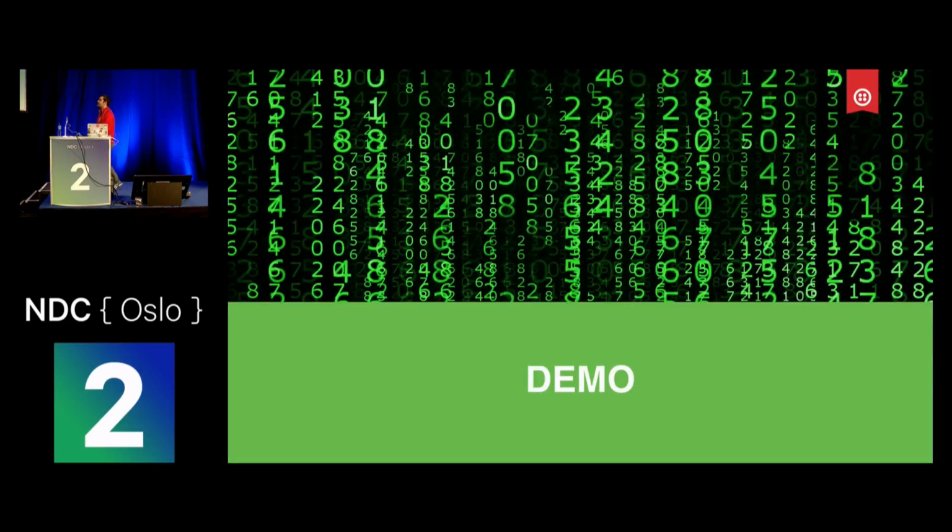But you shouldn't really just take my word for this. I'll show you a quick demo of how Android Things actually runs on a device. I have a device right here.